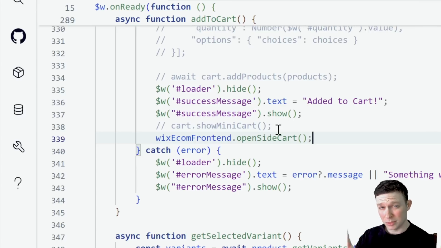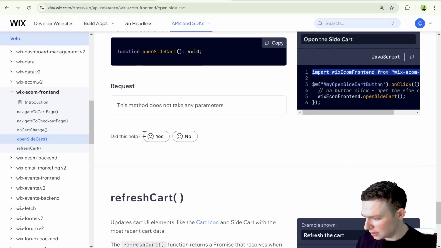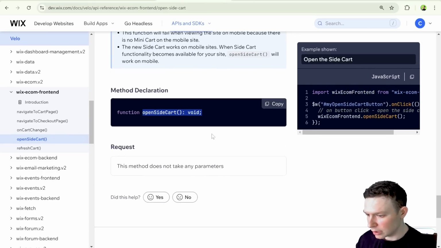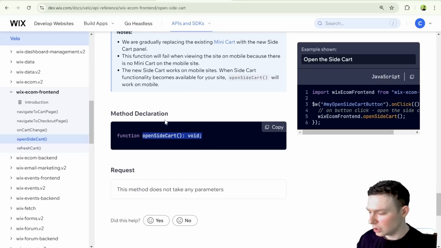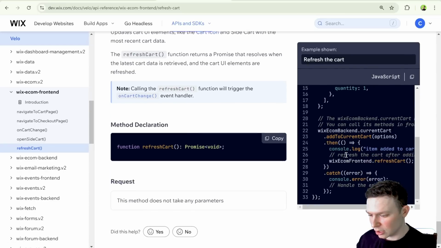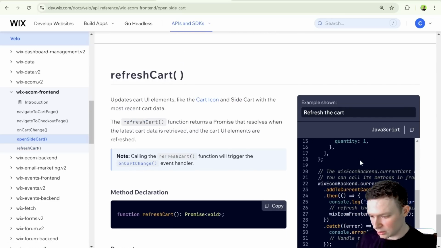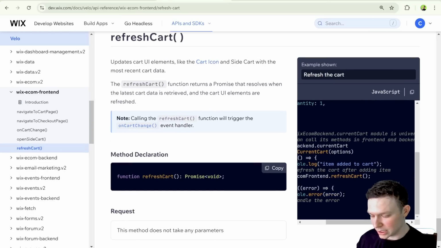This also has to do with an update that Wix did recently, where they released a new sidecart instead of the mini cart. So it's really a different thing, which has different properties and things that you can edit. So that's that. And I'm just going to make sure that it's not a promise. Let's see. Open sidecart void. No, I don't see any indication that it's a promise. So we're good. So let's go now to refresh cart. And for refresh cart as well, let's see over here. Wix eCom front end refresh cart.